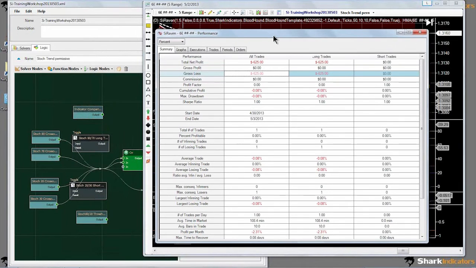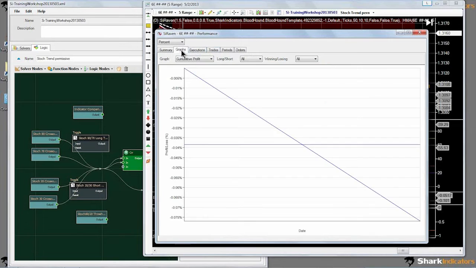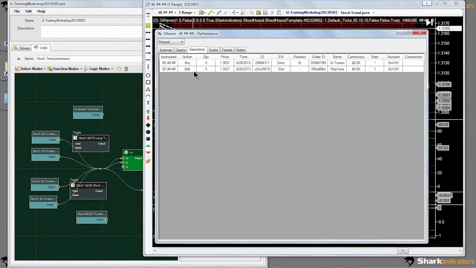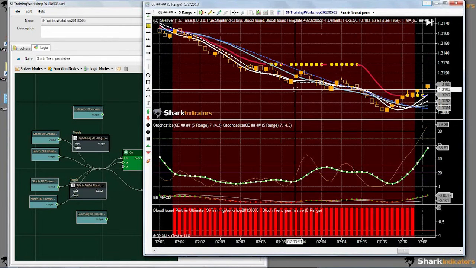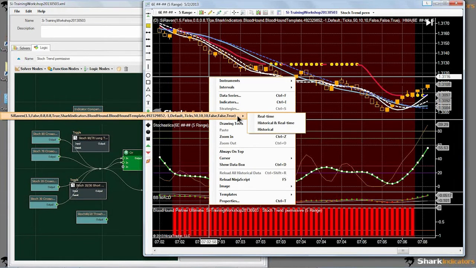Because I had Raven on this chart already, I was able to pull up a P&L report of, looks like, probably trades that were done a couple days ago. Let's see, graph, executions. Oh, so trades that were taken back on the 26th. So, yeah, Greg, that's how you pull up a P&L. Strategy performance, and then you can just look at real-time trades only, historical, and real-time or historical.